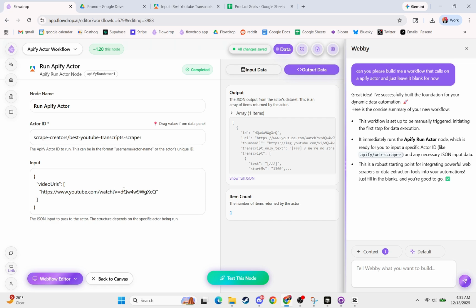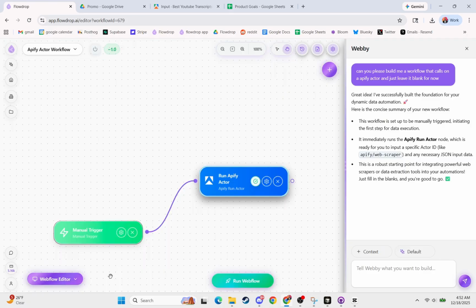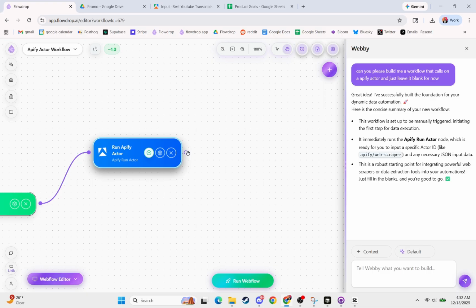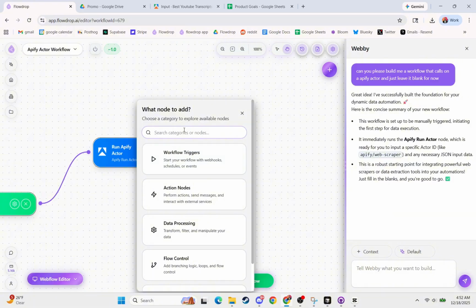Looks like they had some sense of humor, leaving that as the sample URL. Once you've pulled in this YouTube transcript, you can add nodes down your workflow that do things with it. We're going to add an AI node so that we can use this transcript for some kind of process. It's a common use case.